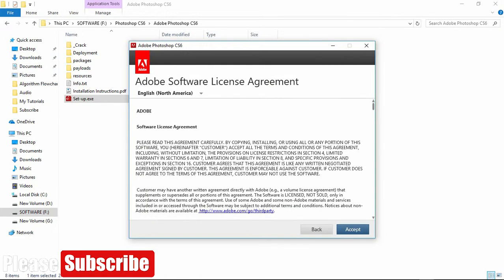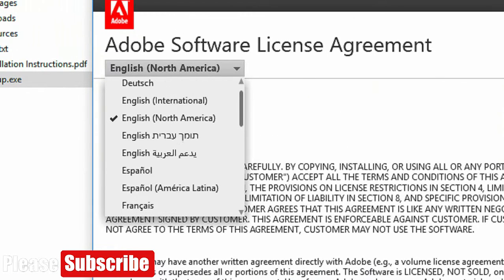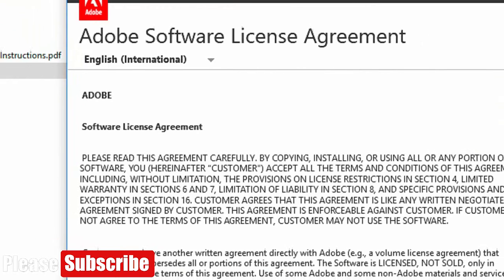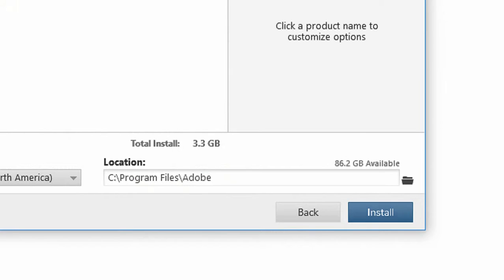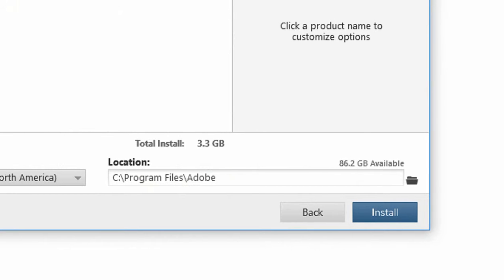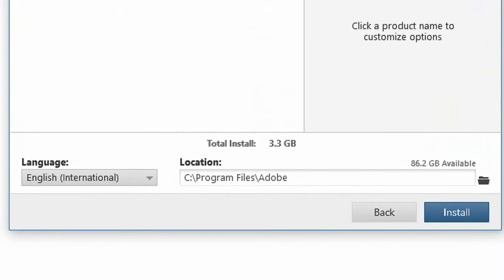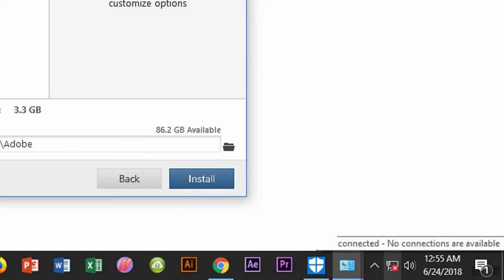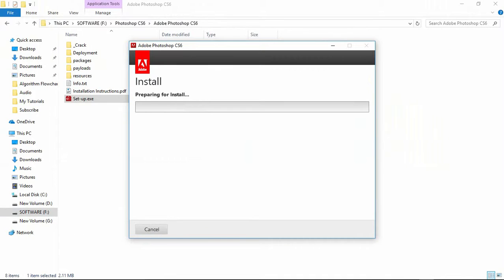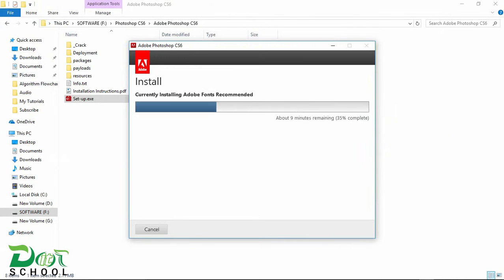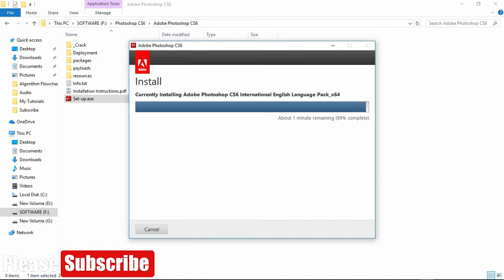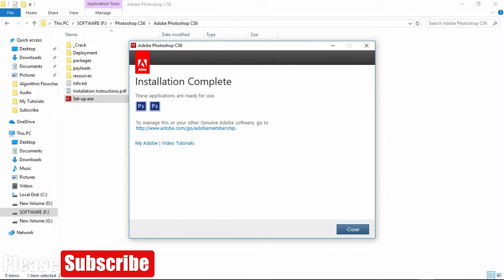So after this you will select English International, and then you will click Accept, and after this you will select English International and then Install, and then click Yes. So it will need some time to complete, so until it completes you will wait here. After it completes, you will click Close.